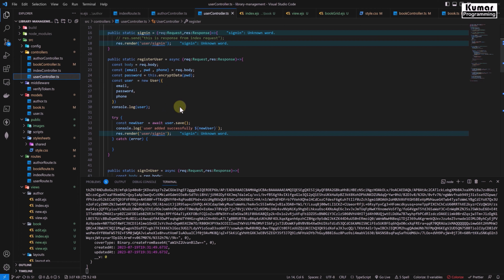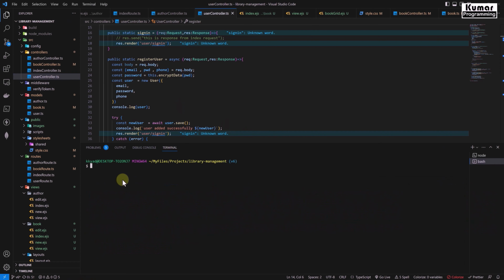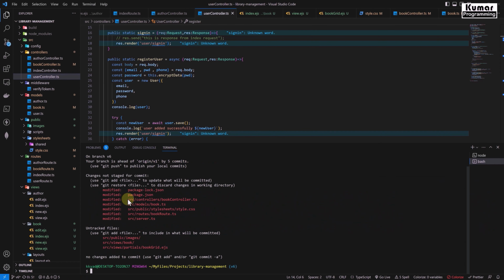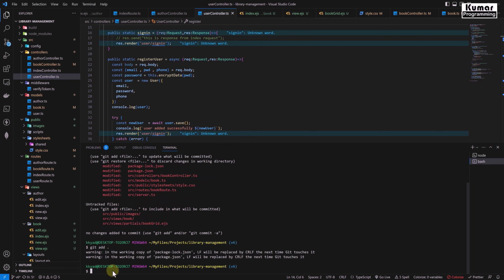Now let's commit whatever we have done so far. Let's open another terminal, Git Bash. Now check git status. We have our implemented book functionality, book route, and I have already added the image that I have used over here, and we have book and book grid. Now git add all the files. Now let's check the git status once again.